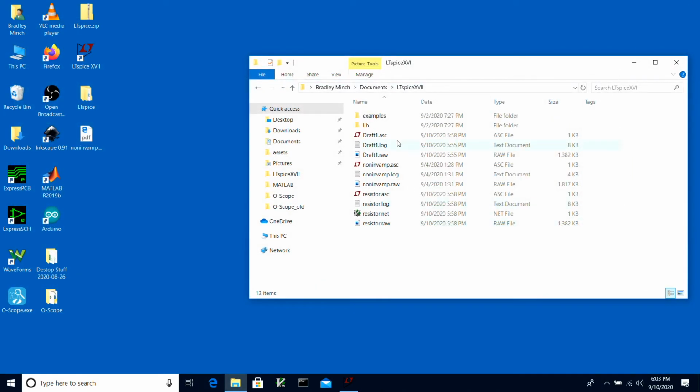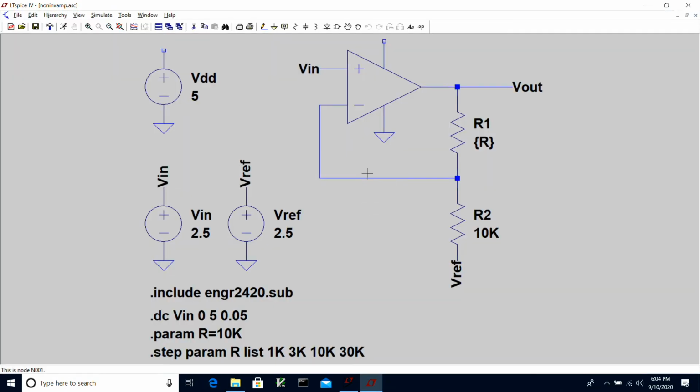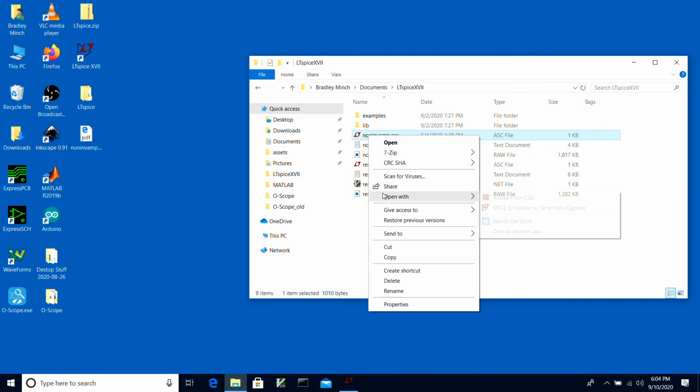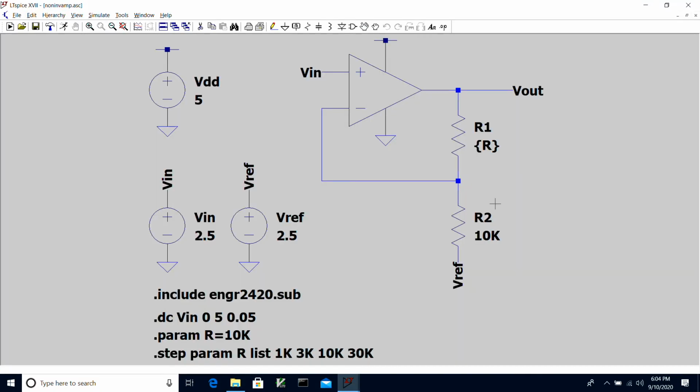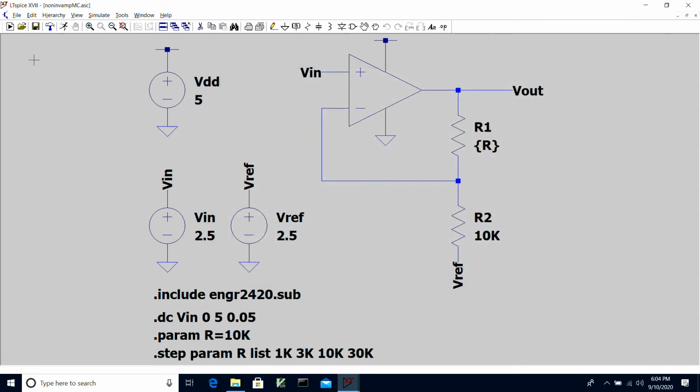Close down MATLAB. Get rid of draft 1. Let's go back to our non-inverting amplifier example. Oops. I didn't want to open it with LTspice 4. I want to open it with LTspice XVII, which is this one. Okay. And what I'm going to do is I'm going to save this as non-inverting amp Monte Carlo. This is just so I don't have to redraw the schematic.